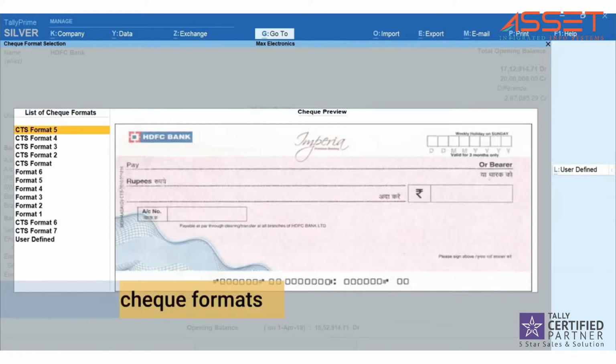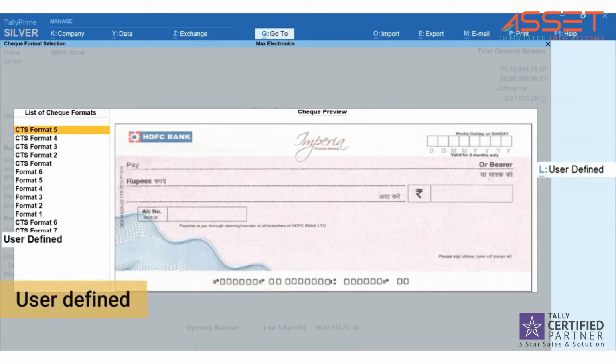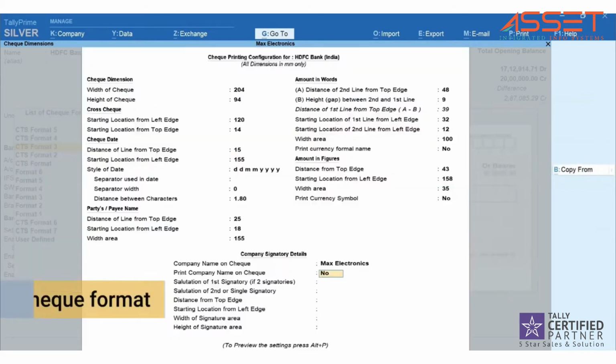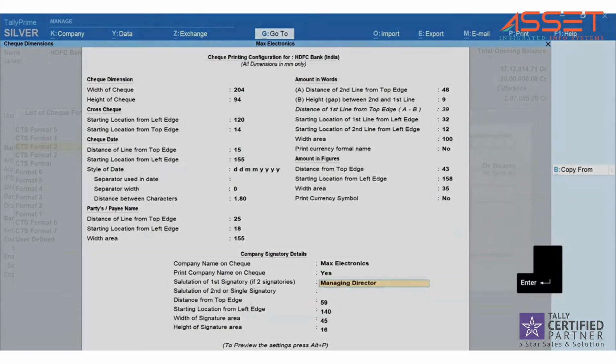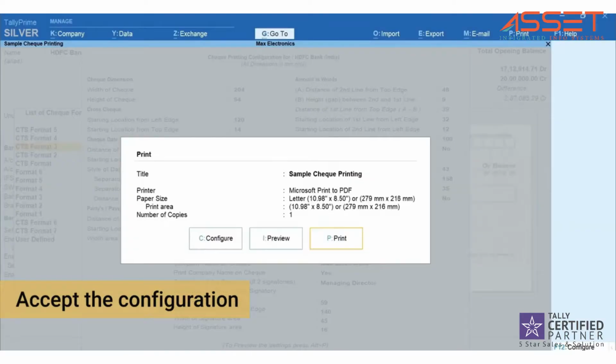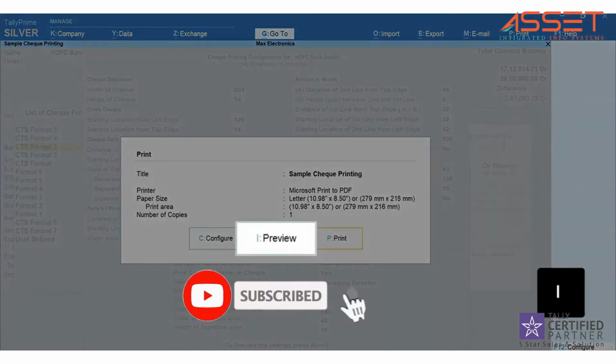Here you will see a list of check formats. There are multiple formats available. You can also change the dimensions by clicking L, user defined. So in here you will see all the sizes are predefined, but you can add company signatory details here and press enter once you are done and accept the configuration.